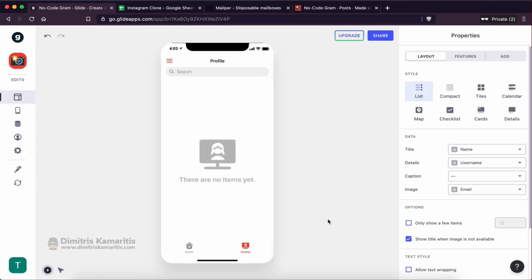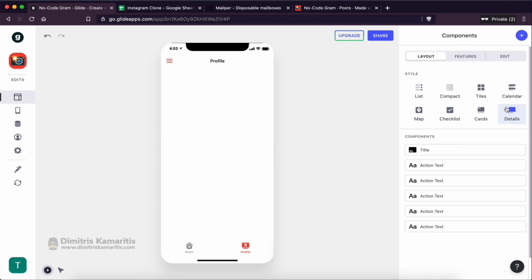Now the next thing I need to do is allow the user to create an account. On this profile tab, I'm going to select the details style option, because this is the only option that allows you to add custom components to your page. All the other style options are used to display data, but this style option allows you to add any component you want on the page, as you can see right here. So I'm going to get rid of all these ones right here because I don't want them.